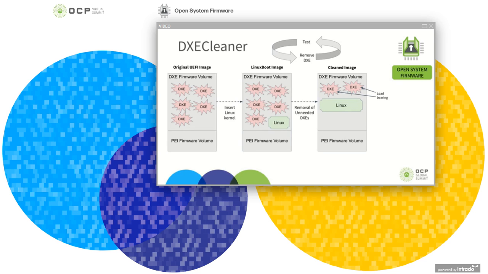So first it attempts to remove the Dixie and flashes the resulting image onto a machine to see if it still boots. So if it does still boot, the driver can be safely removed, and it continues iterating over the remaining drivers. But if it doesn't boot, the driver is considered load-bearing and cannot be removed.